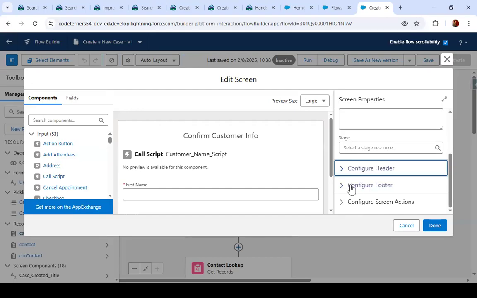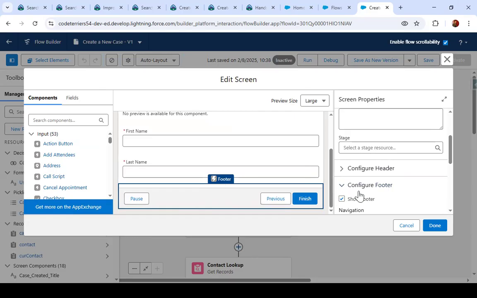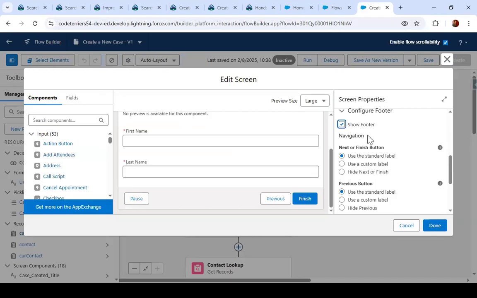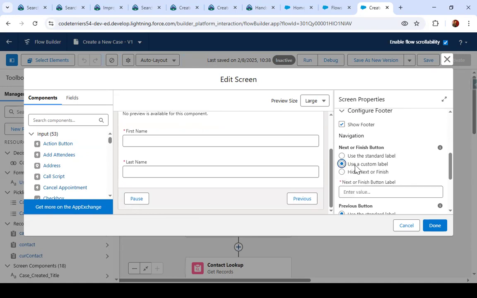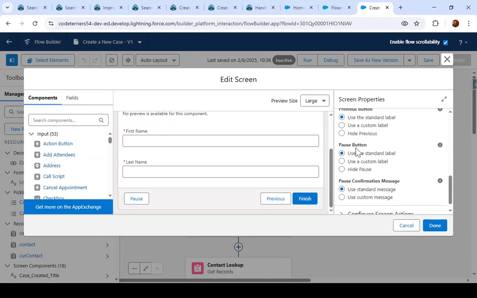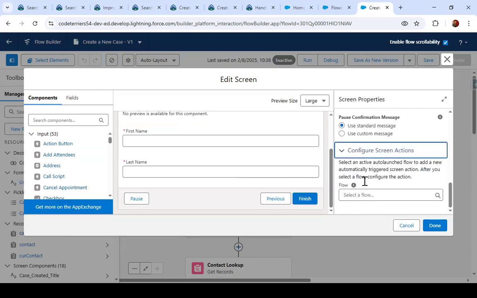Then you can configure a footer. So this is the footer area, right? This is the footer. You can decide whether you want to show the footer or not in the first place. If you want to show the footer, are you going to use the standard label or your custom label? If it's a custom label, what is the label? You want to hide the next button or not, right? Or you just want to use the standard button. Likewise, what you are going to do with the previous button, what you are going to do with the pause button, right? Then what are the actions you want to do? This one you can skip for the time being.